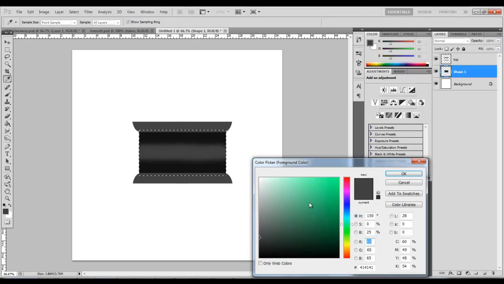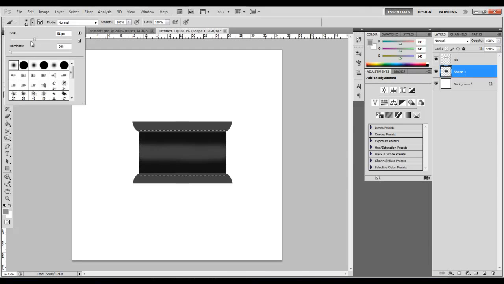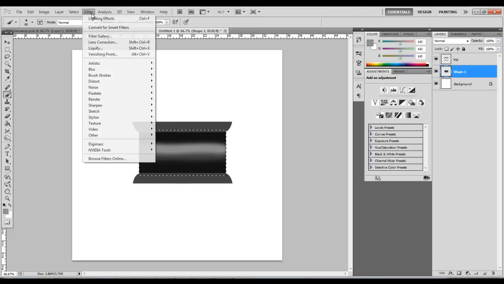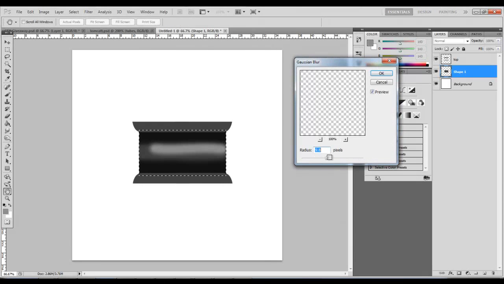And then, if you want to add a little bit more depth, just shrink the size down with the brush and put it through the middle. Gives it a bit more highlight. Maybe you don't want to give it too much, so you have a little bit extra on the bottom, like this. And then we're going to go Filter, Blur, Gaussian Blur.